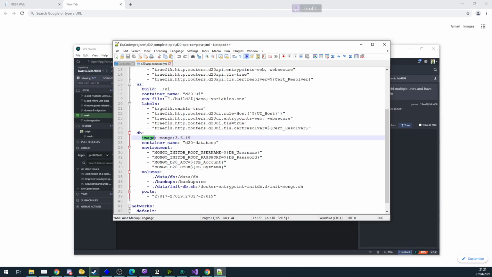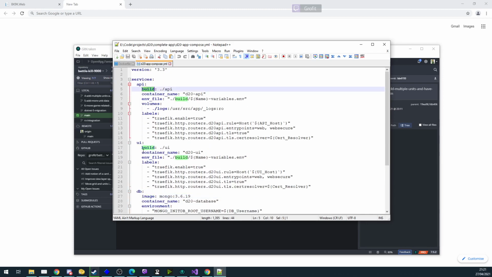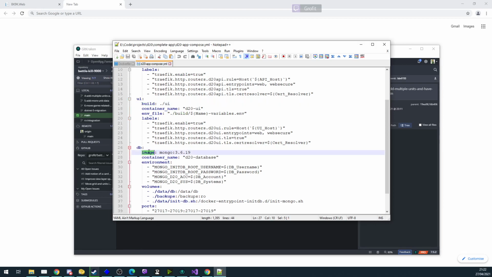I just go get image. So you notice how this is API build, UI build. With this one, it's image. So I'm basically saying, okay, go get, like that could be Node 8, and I'd just spin up a version of Node 8. It wouldn't be running anything, but it'd be Node 8.